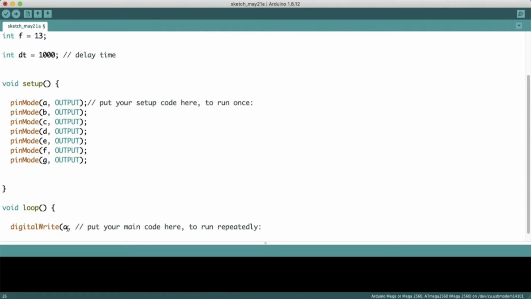So the interesting part is how we will make our segment glow. For that we will write digitalWrite(A, 1). So that means A is high. So first here we are writing the code for number 0. In that, every segment will be high except G.